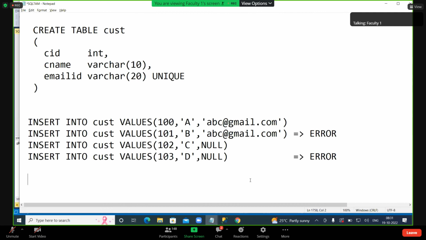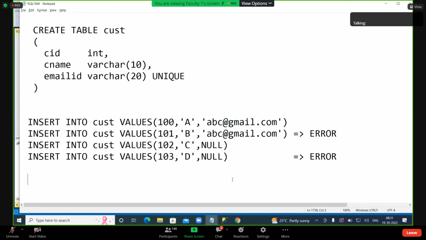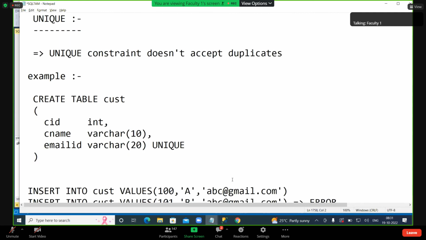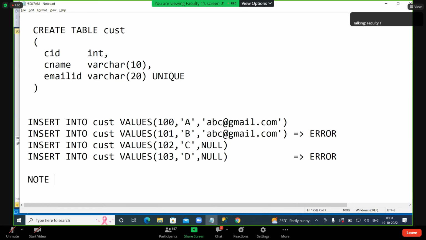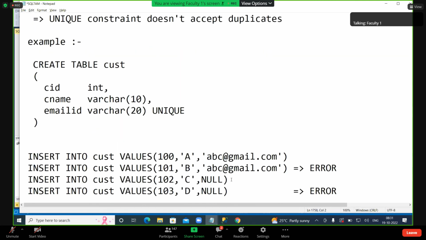Clear? Now, the unique constraint doesn't accept duplicates, but allows null values. Sorry, it doesn't accept duplicates, but allows only one null. That's unique, nothing more than this.